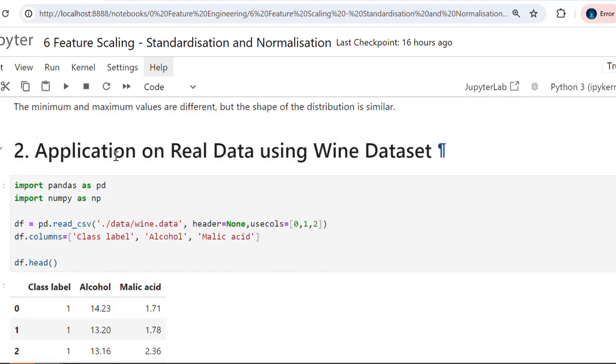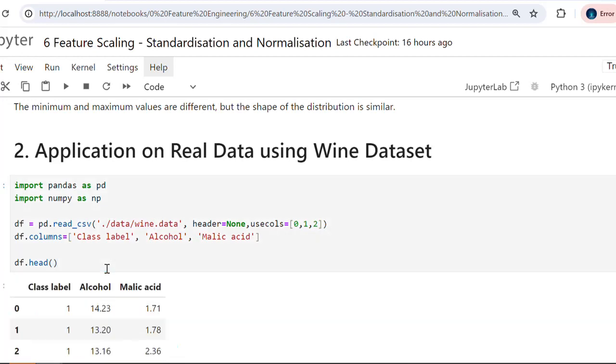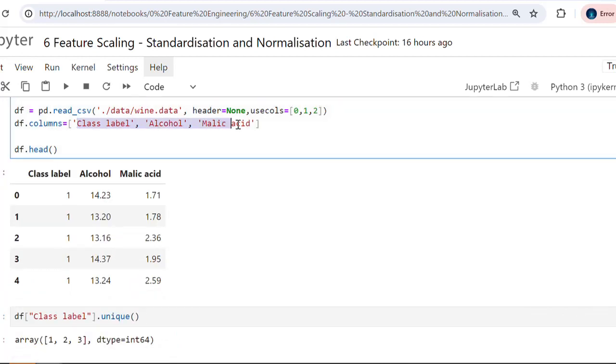Okay, so we are performing feature scaling on the wine data set here, and to do that, I'm importing wine data using pd.read_csv. The data set is available under this directory, and let's see the head. We are looking at only 3 columns currently: class label, the type of wine, alcohol content and the malic acid content.